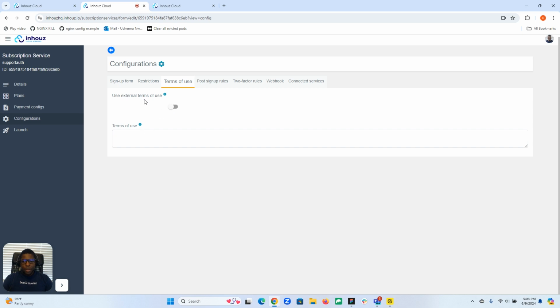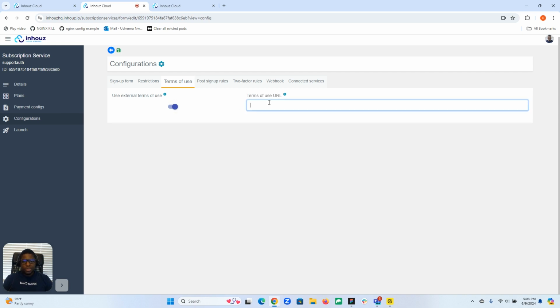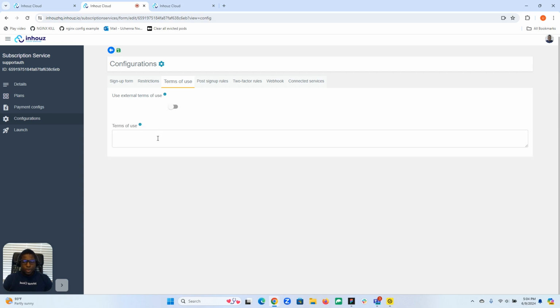So we have a couple of options here. If you already have a terms of use PDF or whatever that is hosted on a domain, or if you have a website that has your terms of use, you could basically just link out to that website, just provide the full URL. This would be like HTTPS, www, the link to your terms of use. Or if you have it somewhere and just want to copy and paste it, you can do that as well. You can just come in here and copy and paste your terms of use.